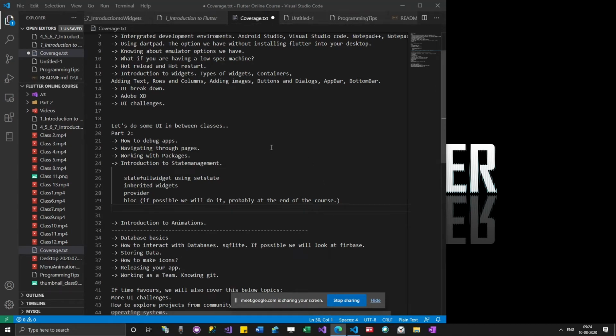So far we have discussed state management, right? State management using stateful widget. Inside stateful widget we have used setState to set some state, and today we are going to look into the inherited widgets topic.